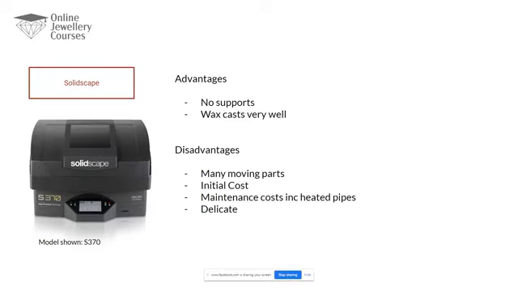Okay, 3D printing. The models that I'm going to talk about now, for example, SolidScape, I'm just going to talk about general SolidScape. I think there are 5 different models. So basically it's the same technology that has been improved. I'm just going to mention advantages and disadvantages. Advantages: you can 3D print something with no supports.